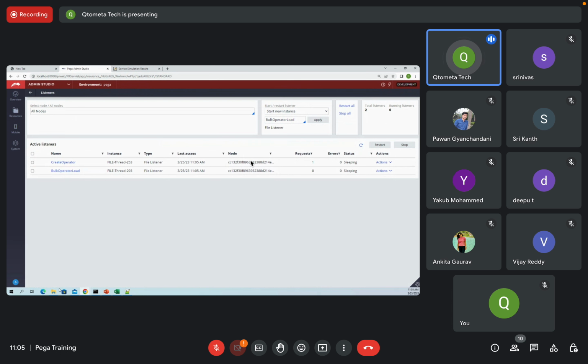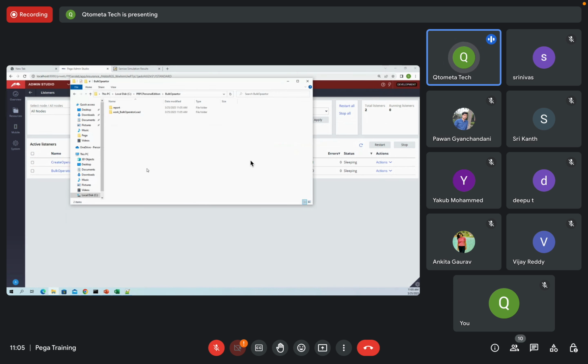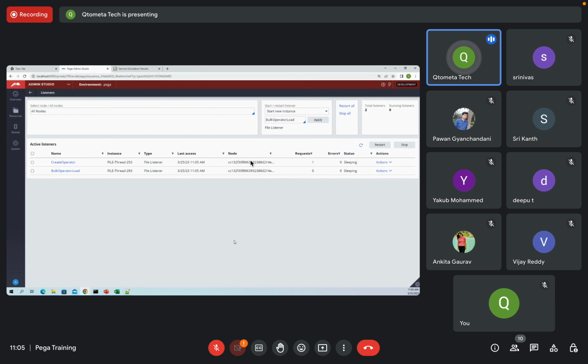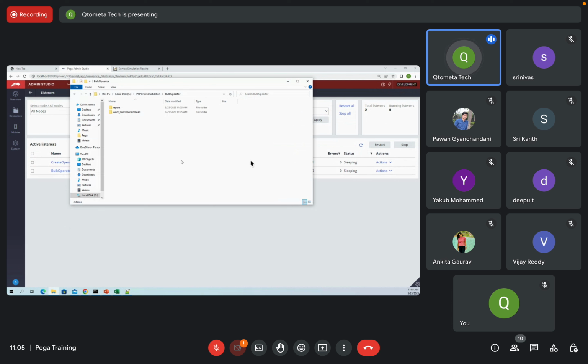Now the moment I place any file, it will get processed immediately. See, bulk operator load, I think I have placed that file and it got processed. Okay, let me do it again. I'll just place the file. It will process very fast. So you can see this folder, right?